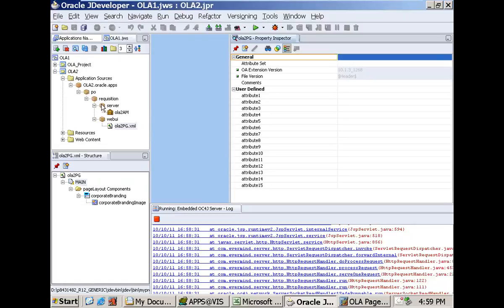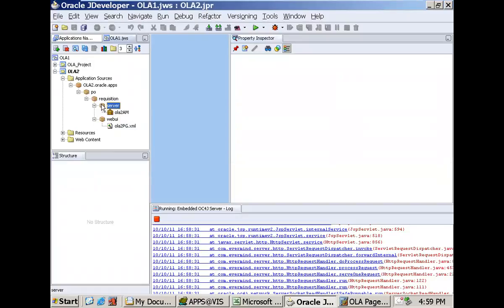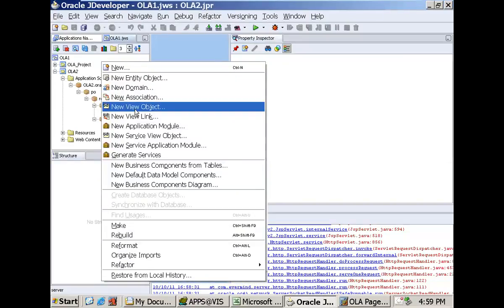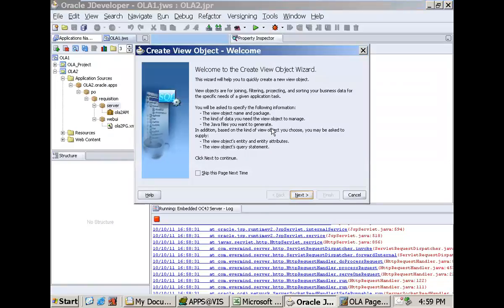So what we will do, go to server, right click, new view object. We have to use the server folder for the AM and view object, the Web UI folder for the page, and the schema server folder for the entity object. That is not right now, that comes later. Now we are going for server, right click, create view object.